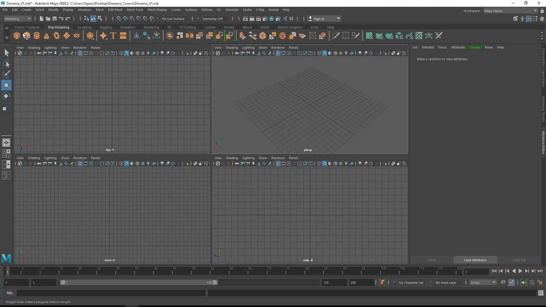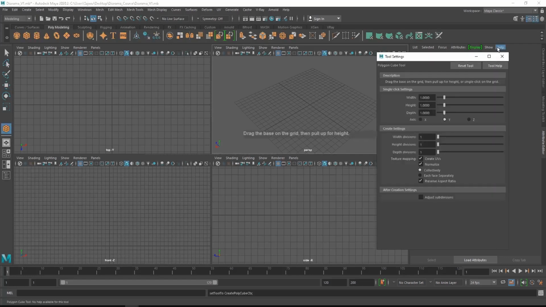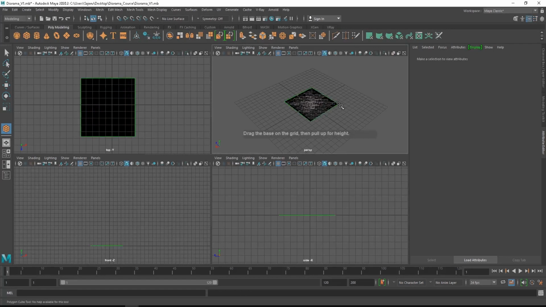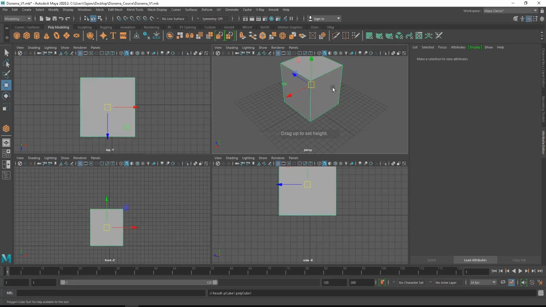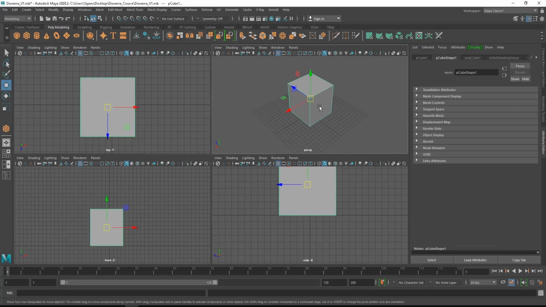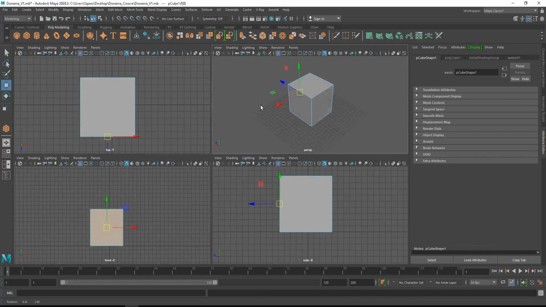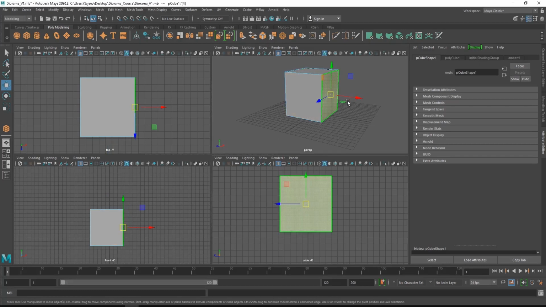For example, if I create a cube here, you will be able to see the final cube in the perspective window, and each of the respective views in the other windows. In the top view, you will be seeing the top part of the model, in the front view you will be seeing the front part, and in the side view the side part.